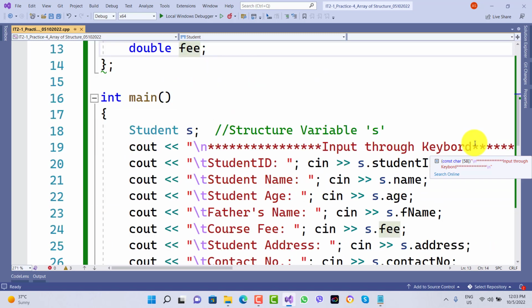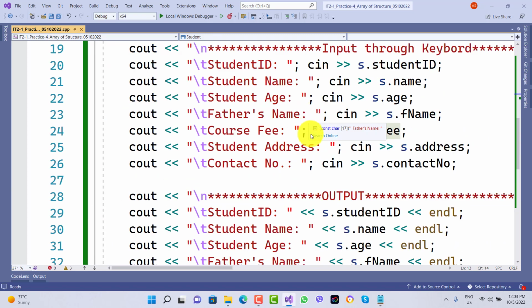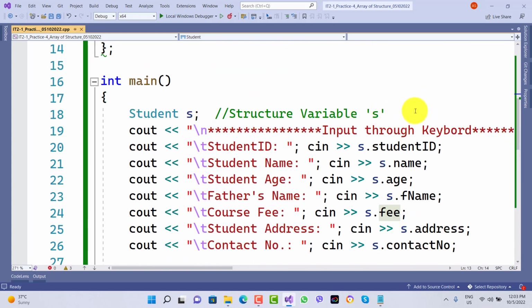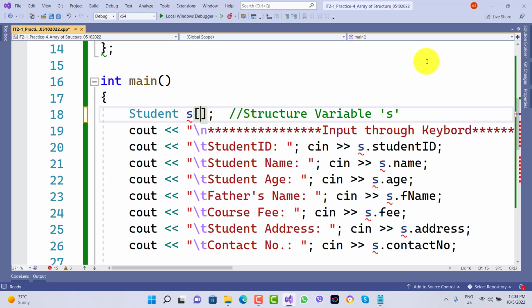After this we have a main body. Inside the main body we just created one structure type variable, S. Now we need to convert it to an array of structures, or structure array. You can use any name. I am using one dimension with a size for the array. What is the size of the array? I am taking 5 first, so I can input values for 5 students.